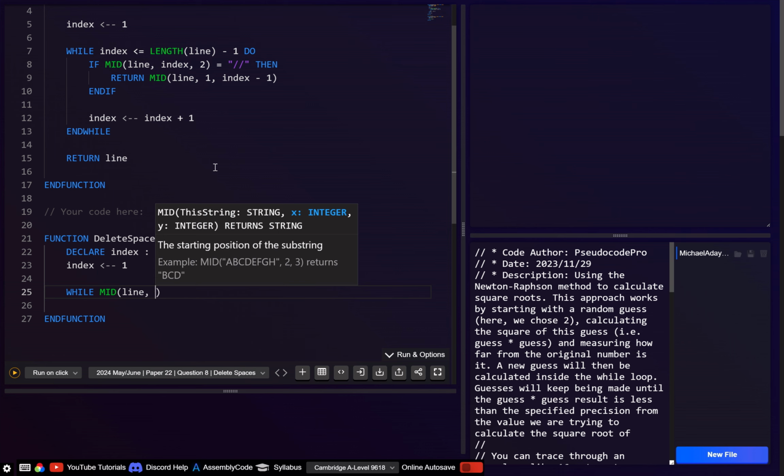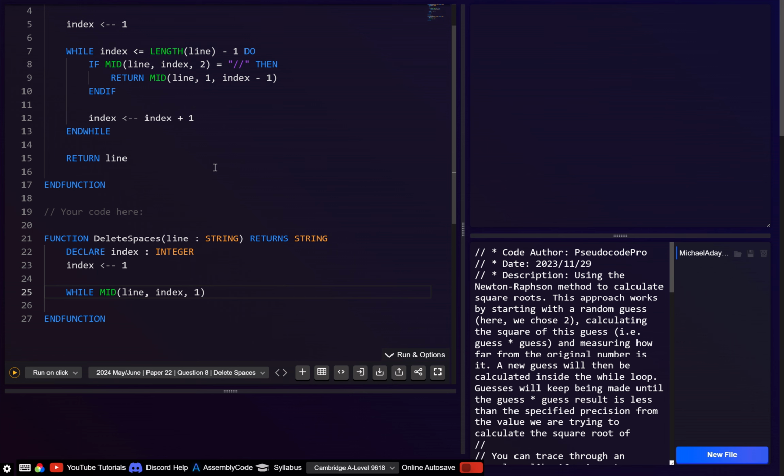Then what we want to say, we're starting at this index position, then we're getting 1, while this is equal to a space. And let's also go and, because we need to check the index should also be less than the length of the line. So while the length of line, let's go index is less than, yeah, let's go less than or equal to.